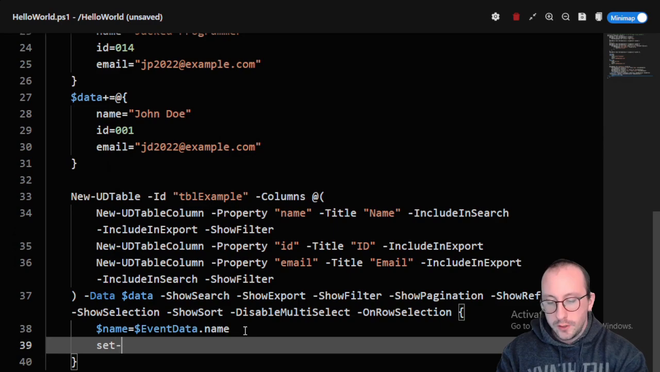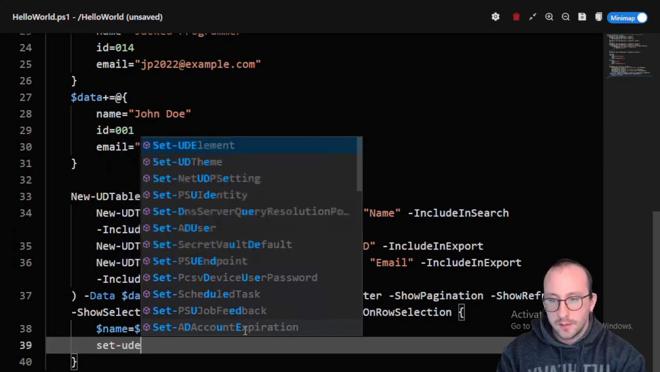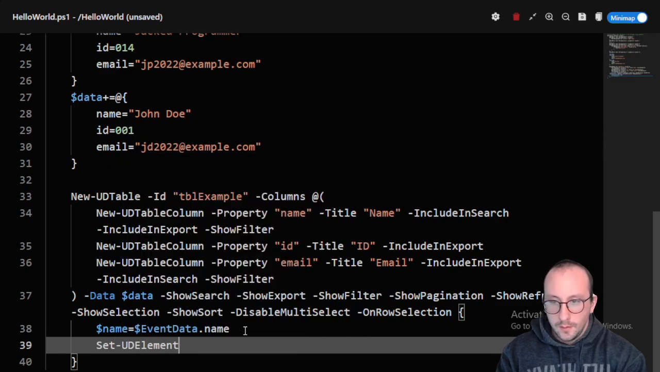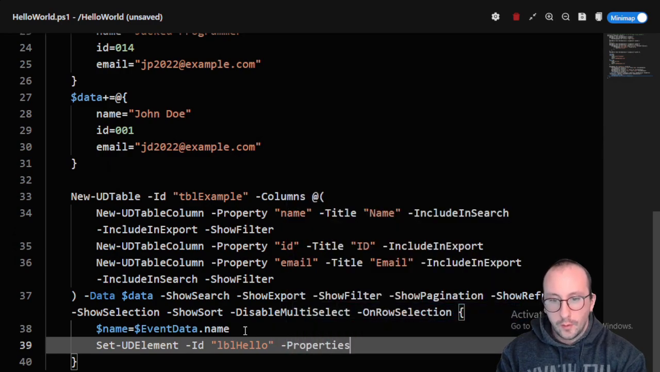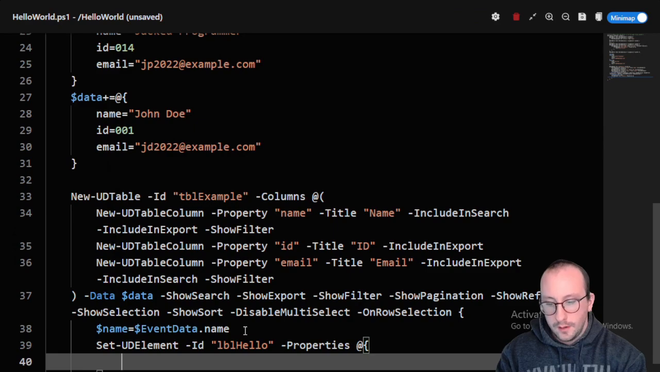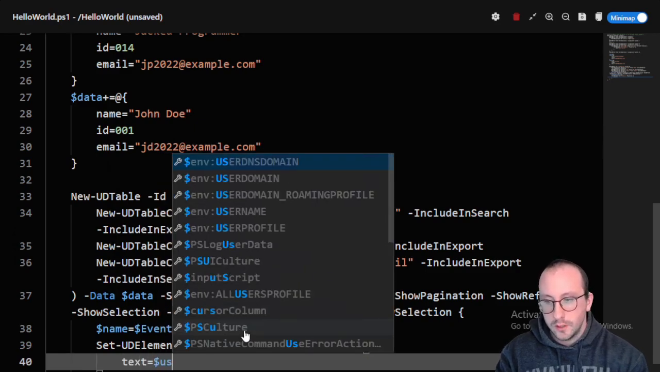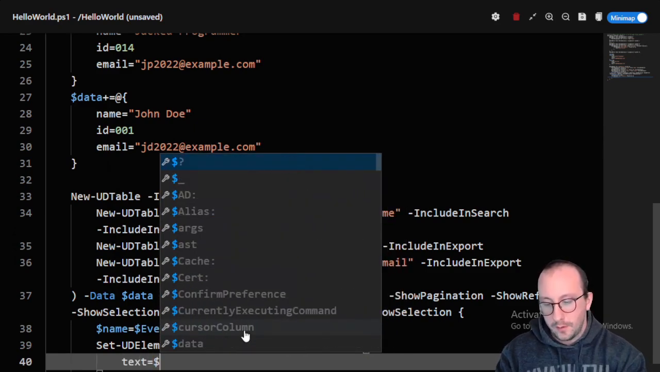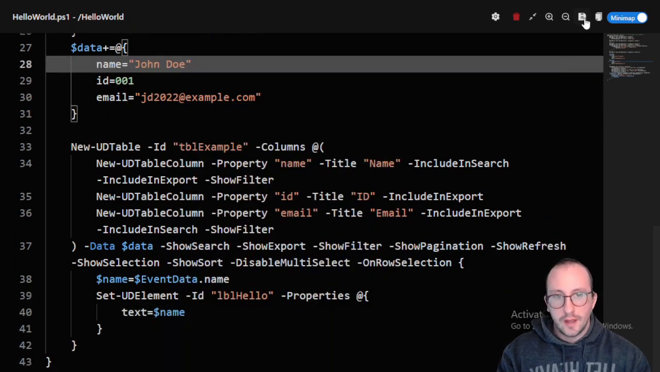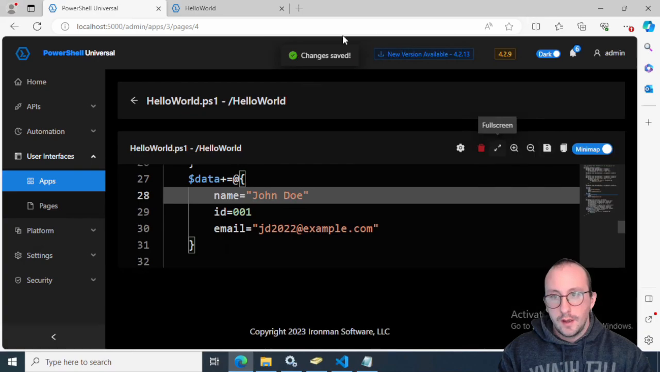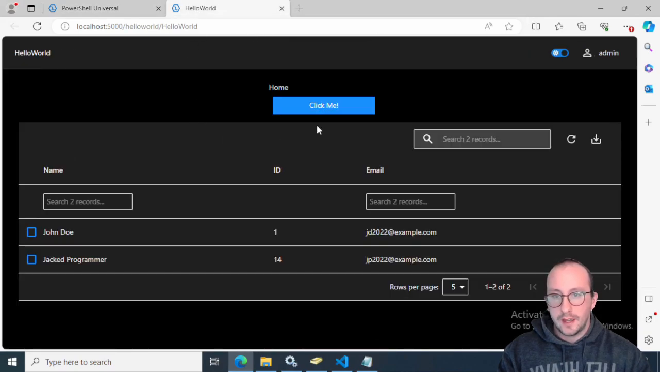And then all we could do is set UD element. And we already know that our label is called LBL hello from the previous video. And we can go ahead and modify the properties here for that, and do text equals the name, not username, just name. All right, so once we actually do that here, we can save and go back to our application.